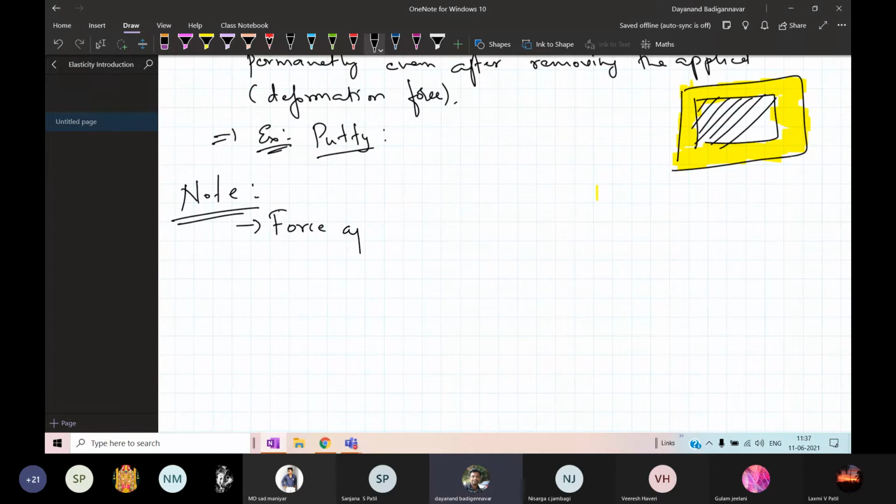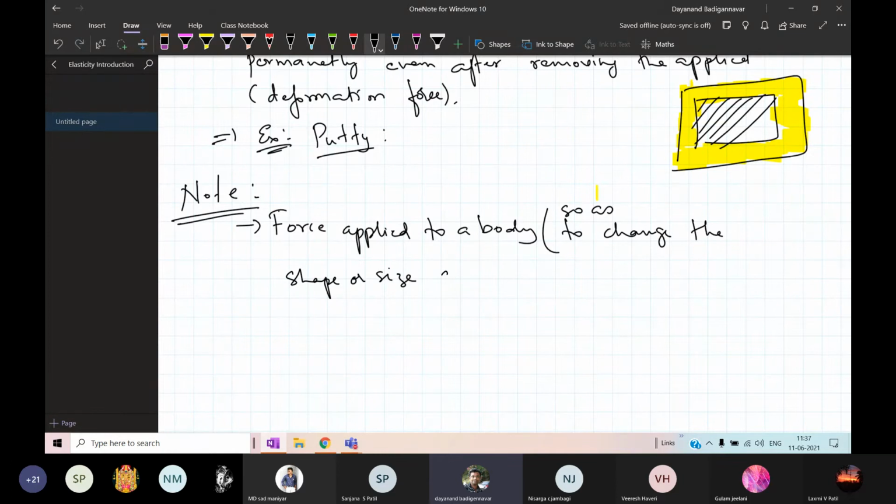Okay. Force applied to a body so as to change the shape or size of a body, we call that force the deformation force. We call that a deformation force.